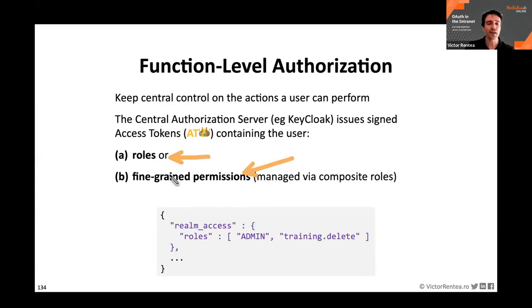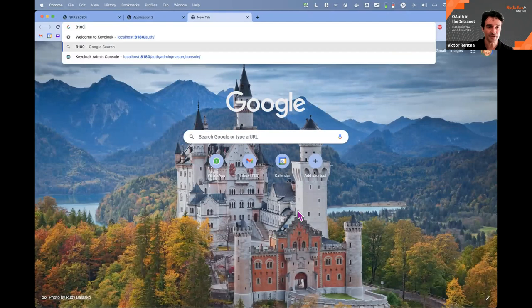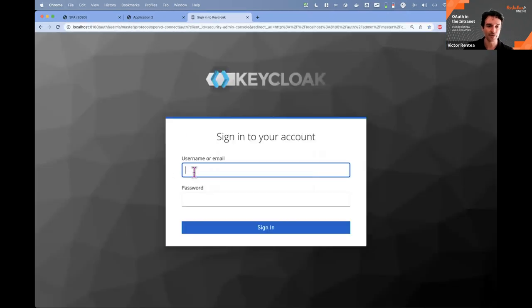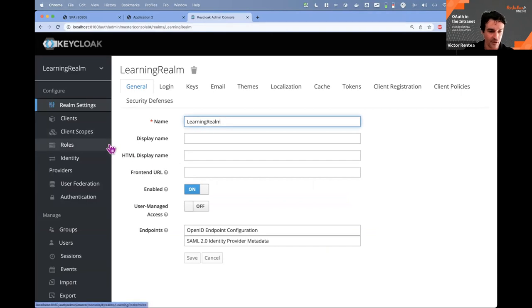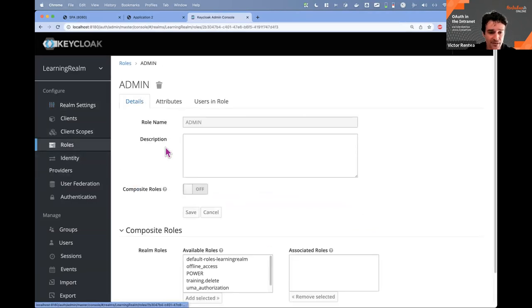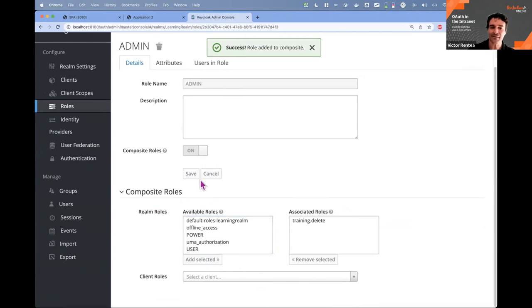Now, if you choose role level, you can have KeyCloak putting in the token the admin role, but you can also have KeyCloak putting in the token, let's say, permissions. How does this work? Let me bore you a bit with the administrative console of KeyCloak. Let me log in here as God, I mean, the super user that can access KeyCloak. And you will see here in the role that the admin user can be a composite role. Whenever I say that this guy is an admin, then it can delete a training, right? So what does this mean?